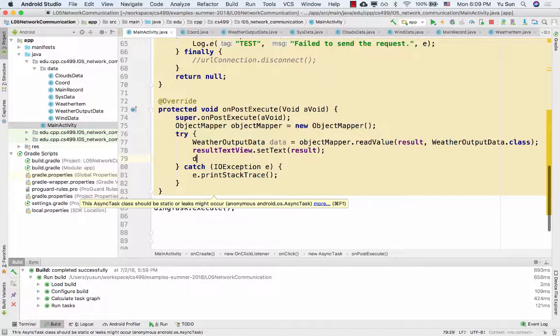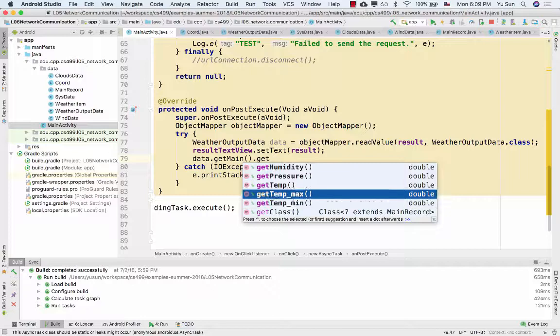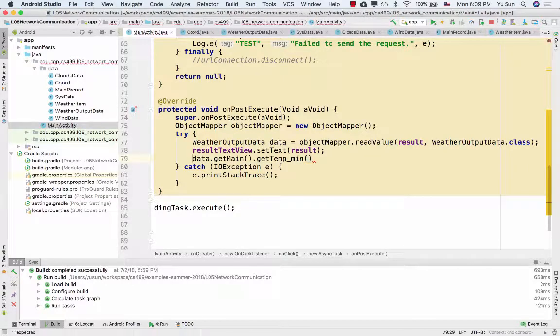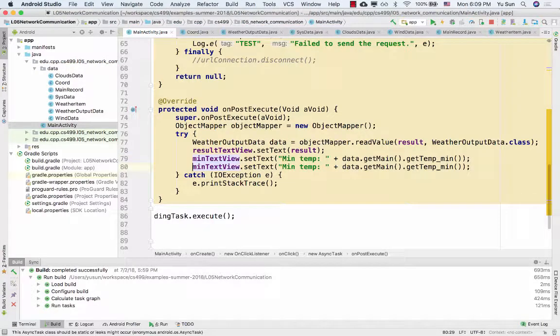All right. And then data, getMin, get, yes. And we want a minimum temperature, so that one goes to the minimum temperature view, setText, minimum temperature is this, right? And then we do the maximum.